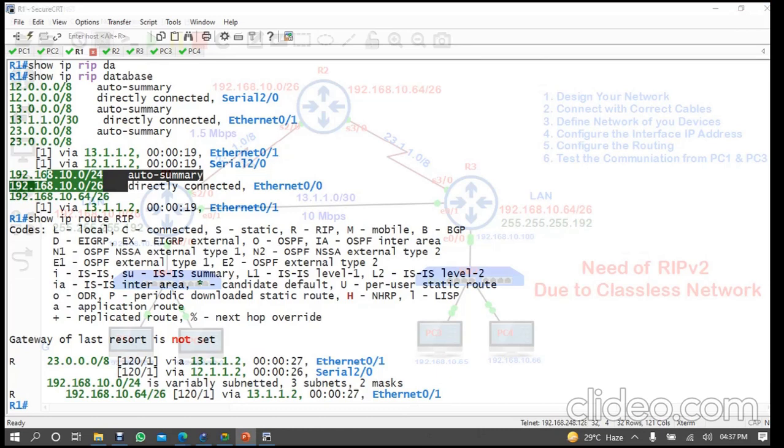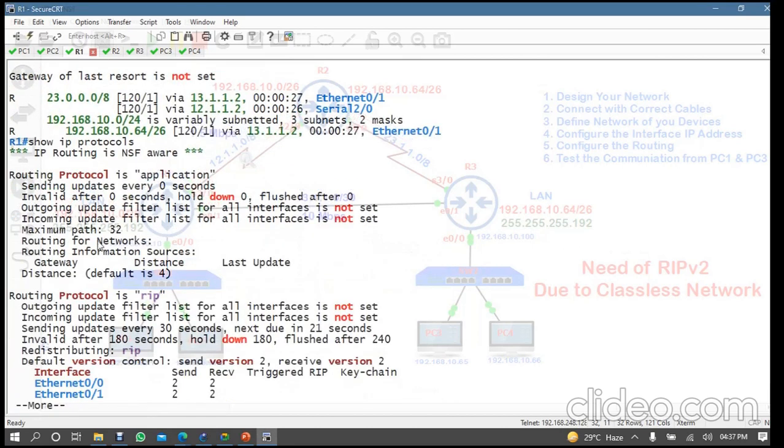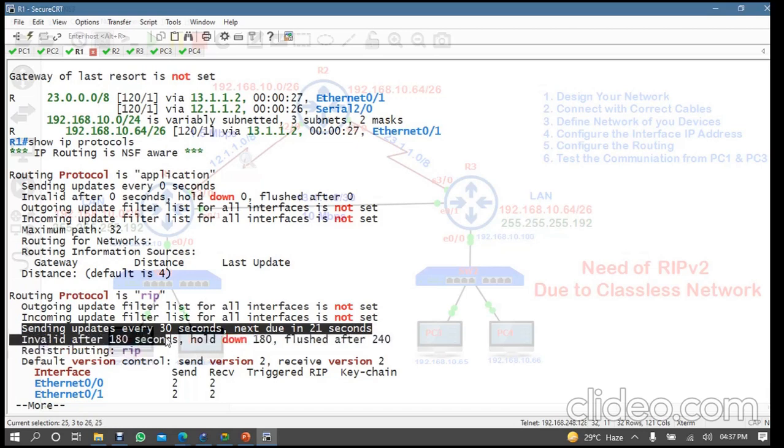Okay, now let's learn about RIP timers. How many types of RIP timers are there? If I check here, show IP protocol, here you can see RIP has some timers. It is sending updates every 30 seconds, next due in 21 seconds, invalid timer 180 seconds, hold, flush. What are these things? Let's learn about this.